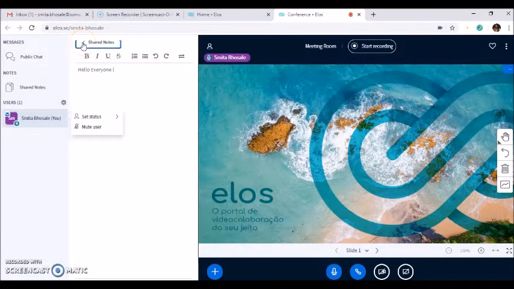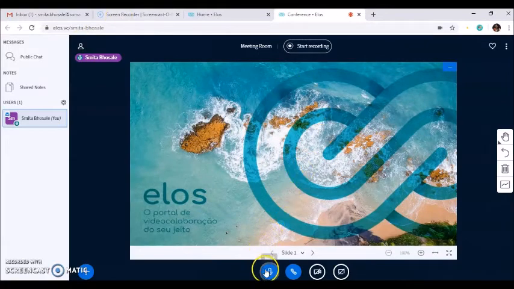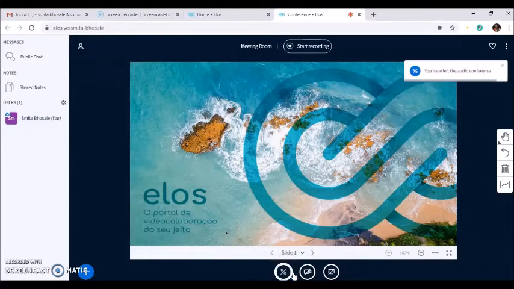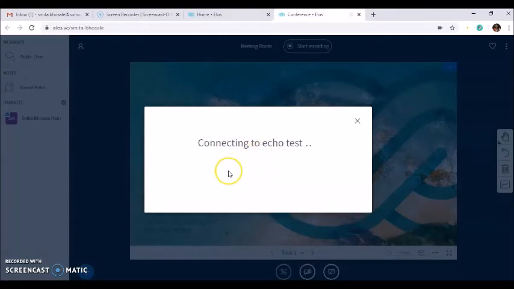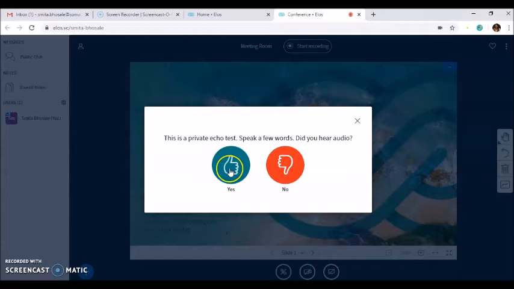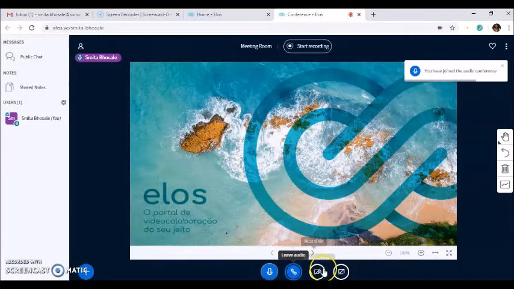So let's begin with our session. Now here is the icon to mute or unmute yourself. Click on this icon to leave the audio. So if I click on this, the message will come: you have left the audio conference. If you would like to join the conference again, you need to click on the same icon. It will again ask you to select the audio device. It will go for a test of audio, and then you are back to the session with your audio.